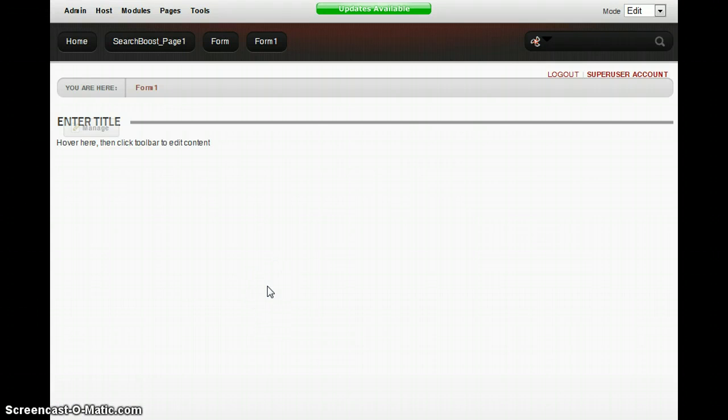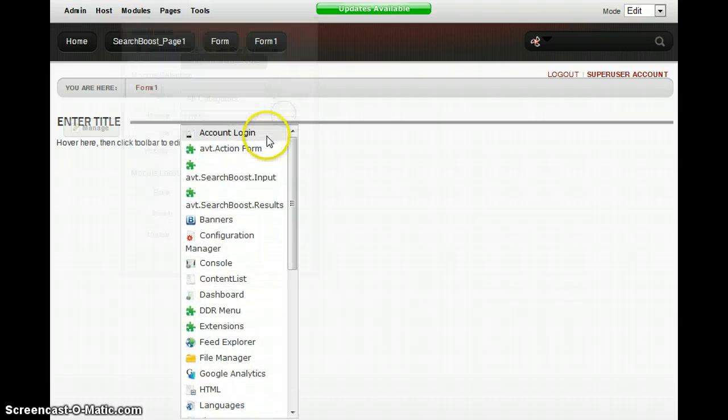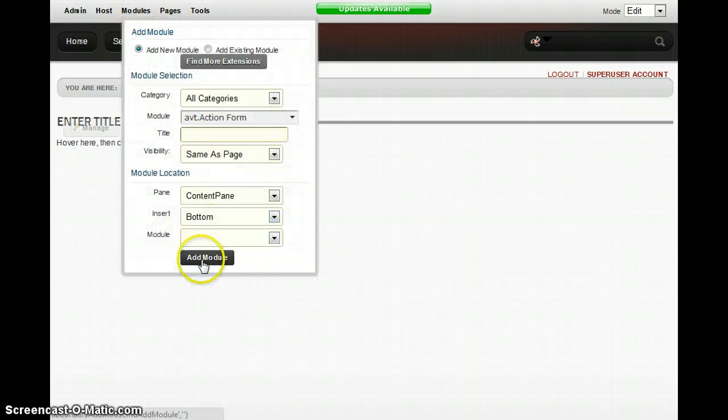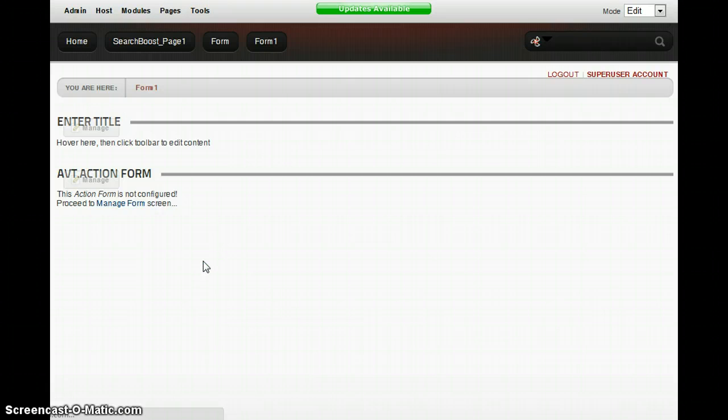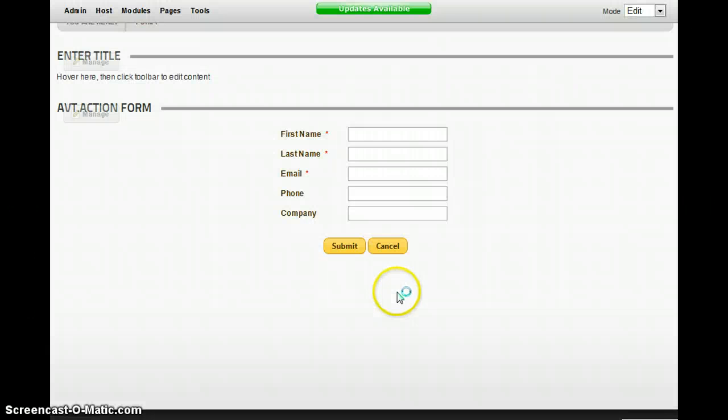In this video, I will show you how to execute some simple actions when the form is submitted in Action Form. So I will start by adding a new Action Form module to the page, which you probably already know how to do. Add module. Right now it will say that it's not configured, so I'll go into the manage screen. And you can just save that, because all the settings will initialize with default values that will look like this.